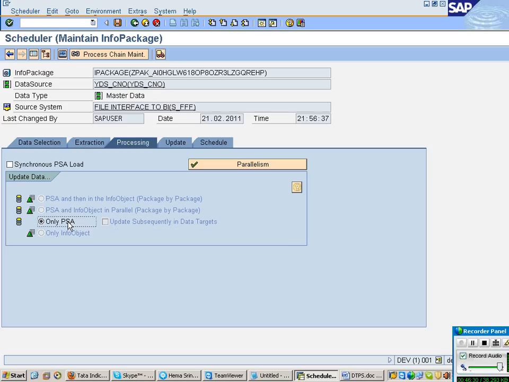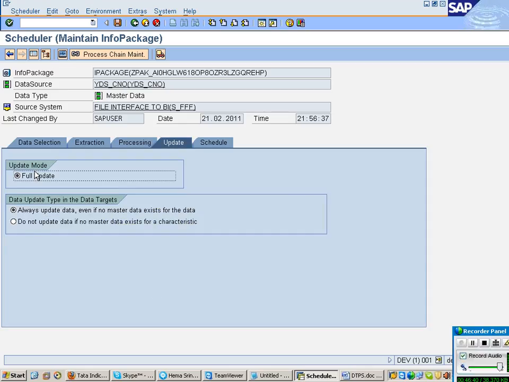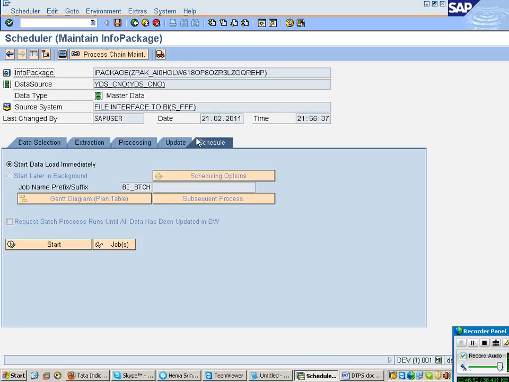Then the processing tab, what is there? What is the info package doing? It is bringing data only to my PSA. It tells that data is going only to PSA. And in the update tab, what is the update mode? Full update. As I said, when you are extracting data from a file, it is always full update. And finally, go to the schedule tab. What you have to do is just click on start. Once I click start, the BI system will send a request to the source system.